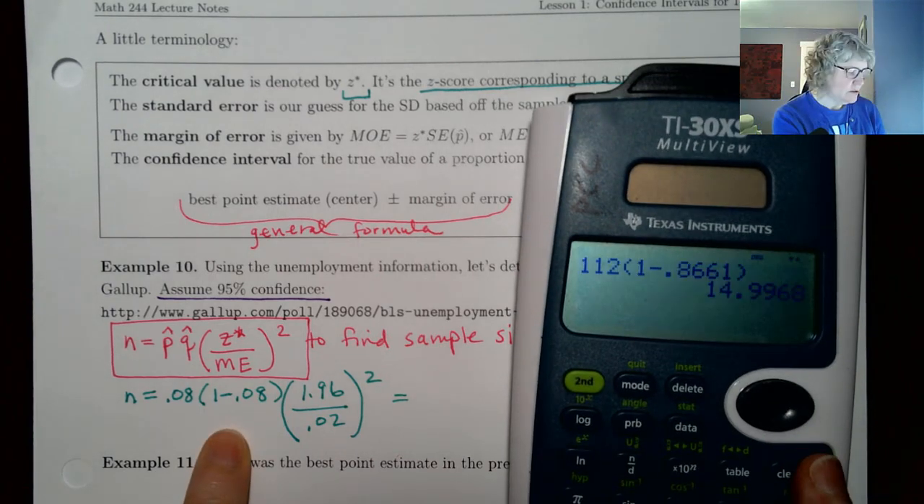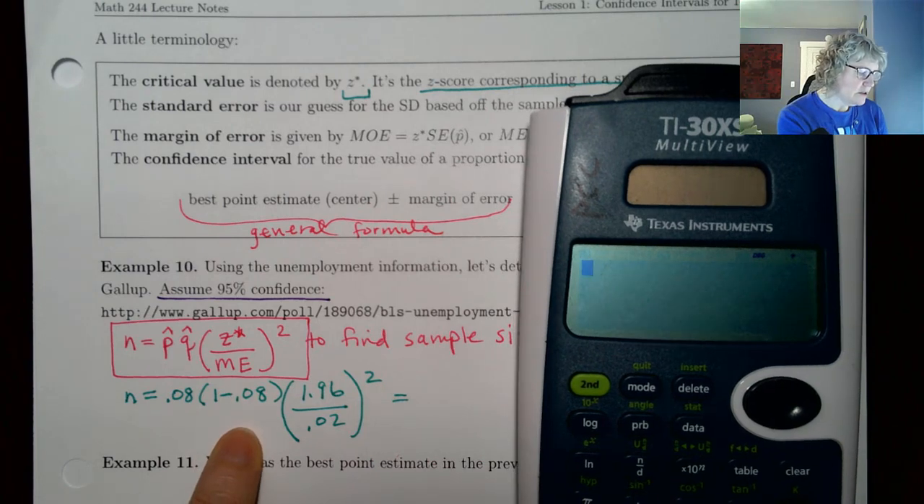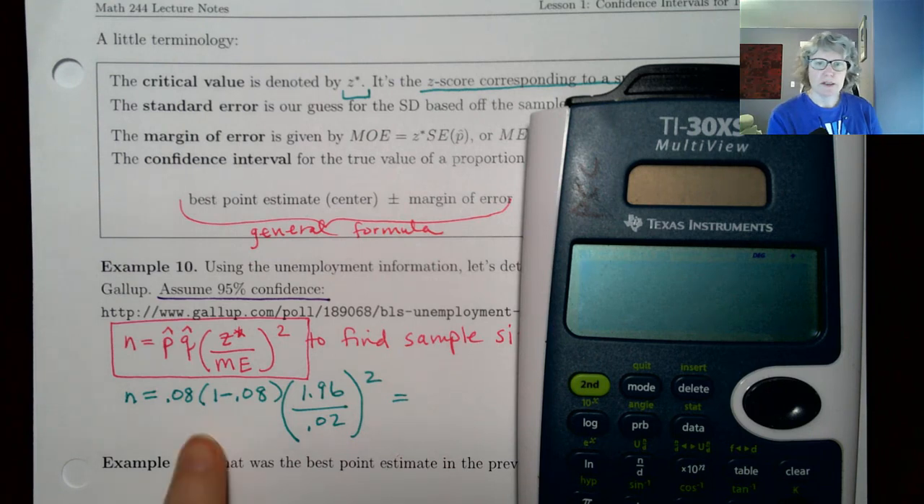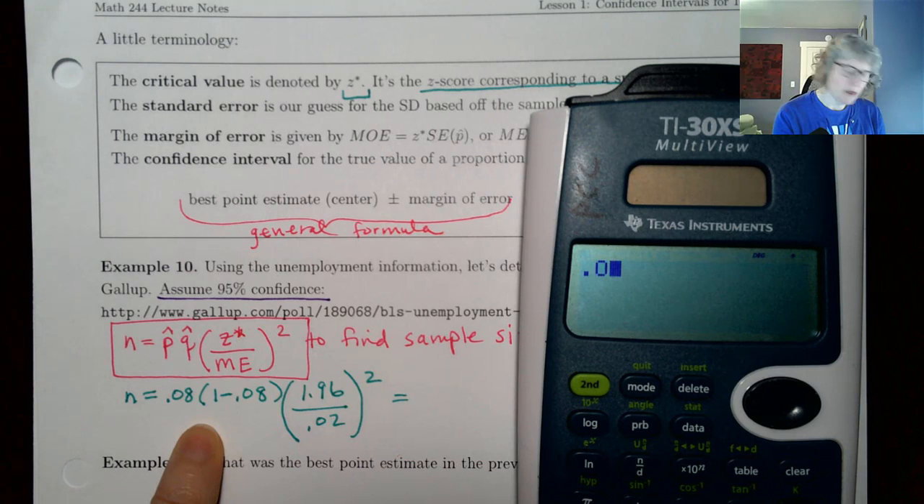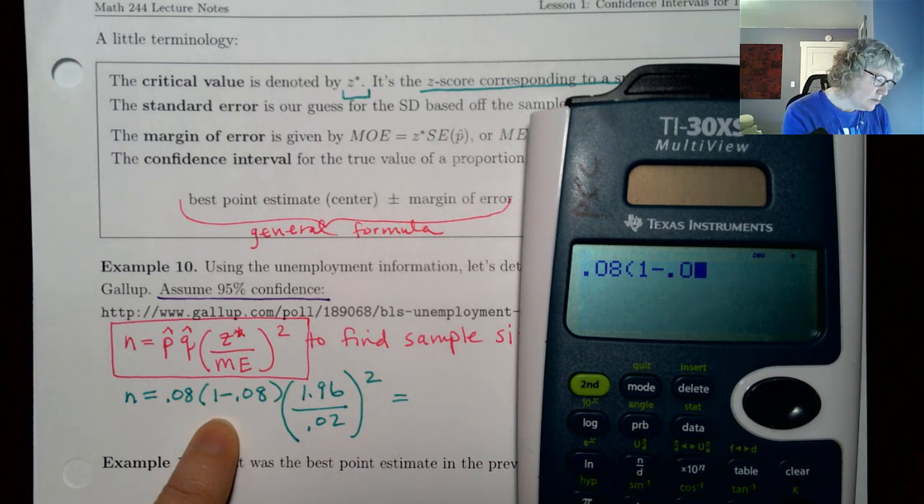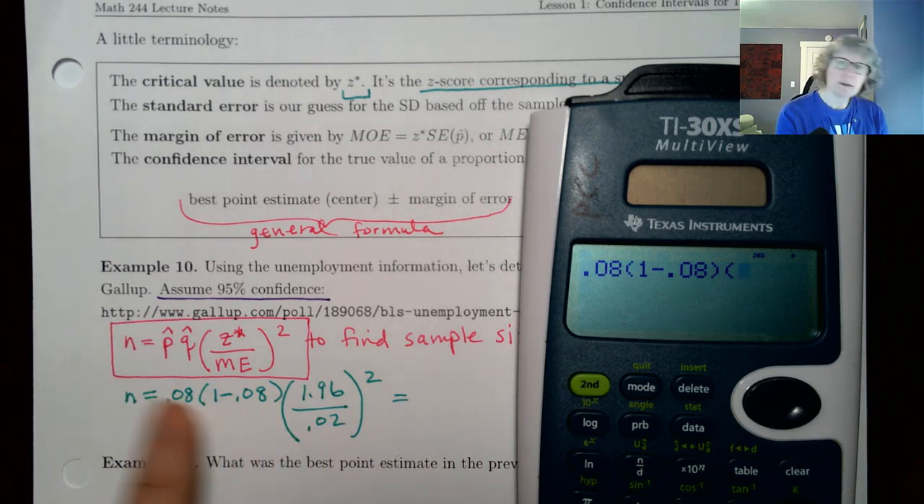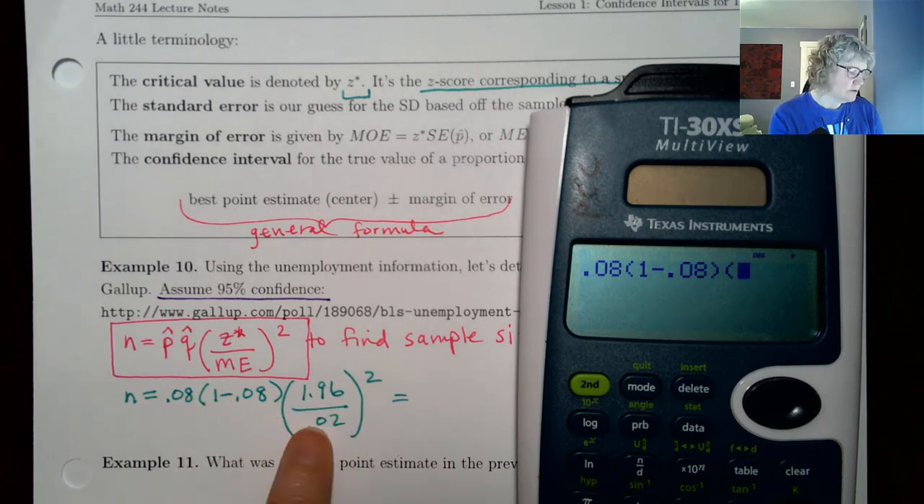Now you could put this into the Desmos scientific calculator or the Desmos graphing calculator, which I like a little better. You don't need the graphing part, but it lets you store more things. I'm going to use my handy dandy scientific calculator here. So I'm going to do 0.08 parentheses 1 minus 0.08 close parentheses. I'm going to open another set of parentheses, and these are 3 multiplications in a row, so it's going to do the order of operations just fine.